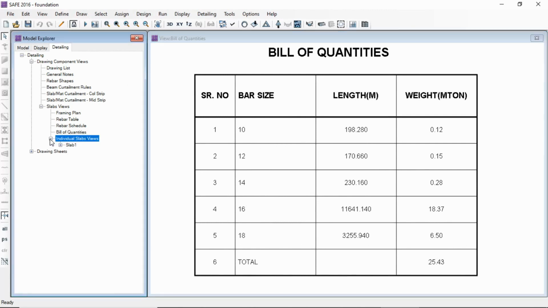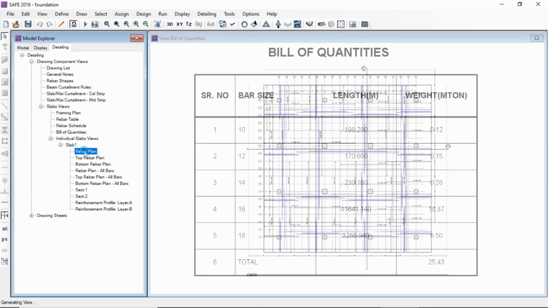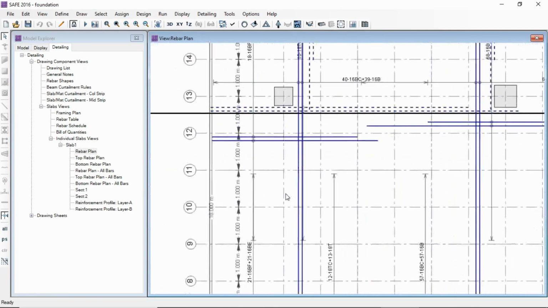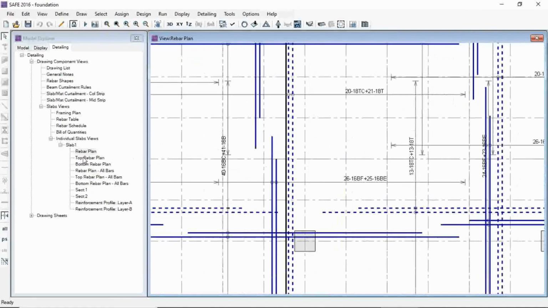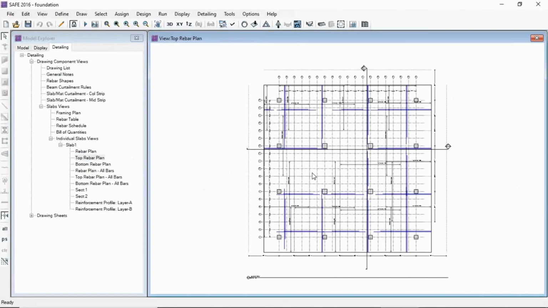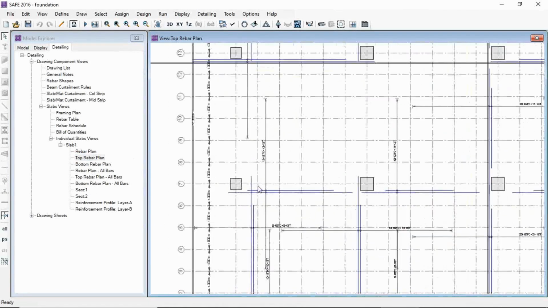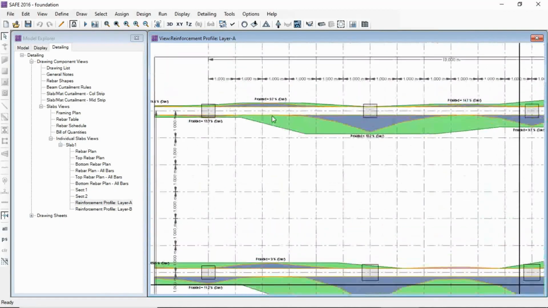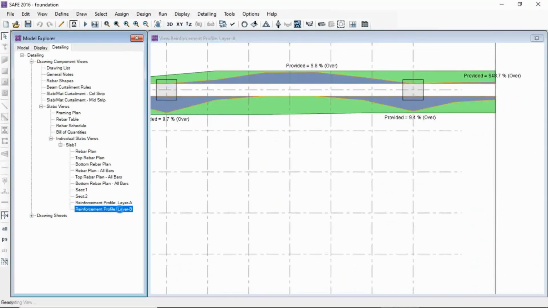Now we'll go to the individual slab view. Click on slab 1. We'll view the rebar plan. You can see this is the rebar plan of our footing. Now we click on top reinforcement. So this is the top rebar plan. Now we click on reinforcement profile layer A. This is the reinforcement profile of layer A. Similarly for B also.